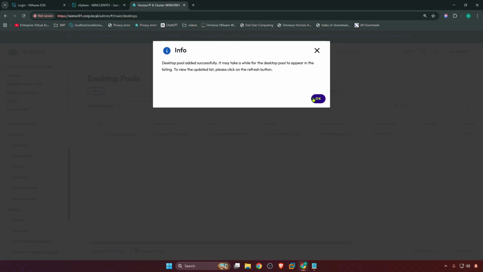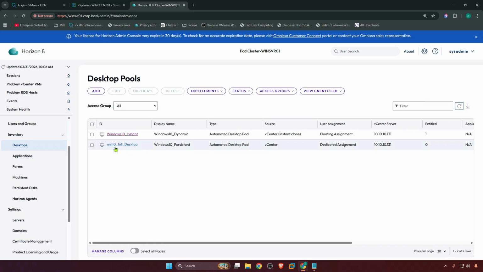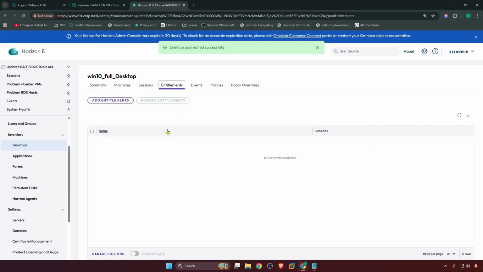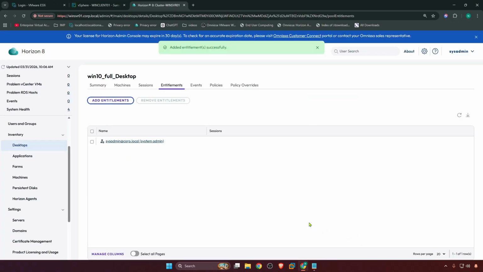Desktop pool added successfully. It may take a while for the desktop pool to appear in the listing. To view the updated list, please click on the refresh button. Okay, boss. Refresh. Windows 10 full desktop. Open it. So I go to entitlement, add entitlement. I'll give sysadmin. I'll assign this user. Okay.